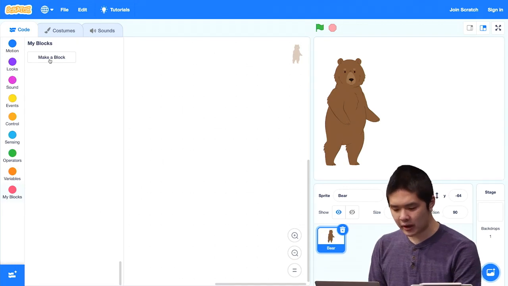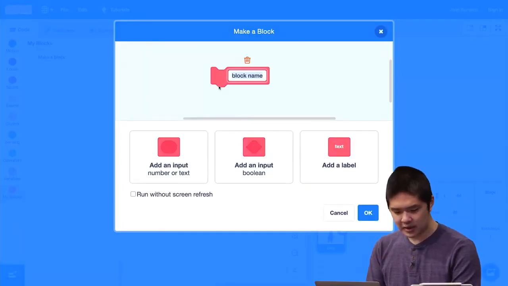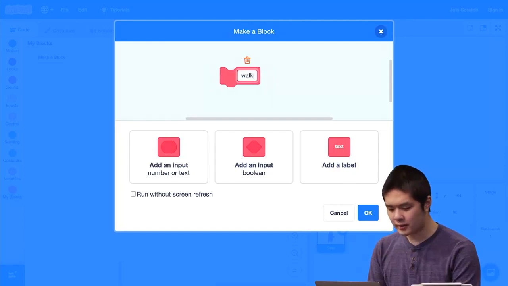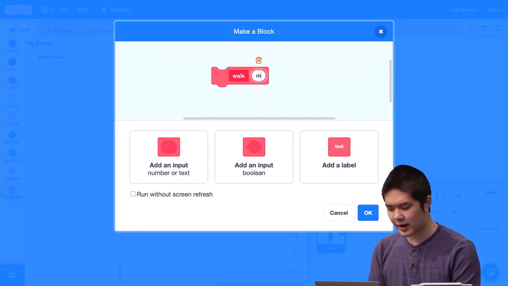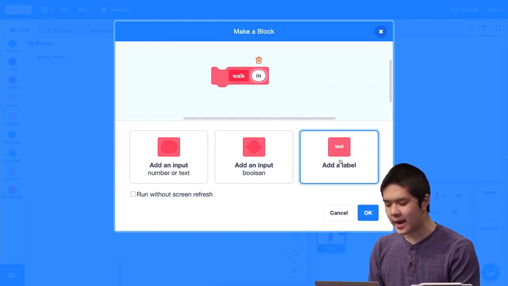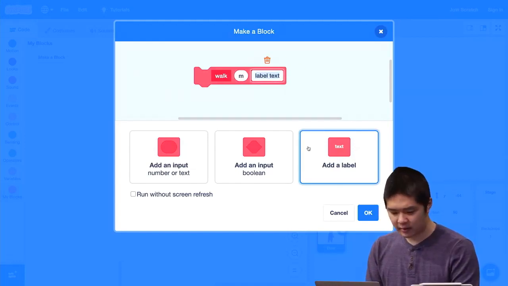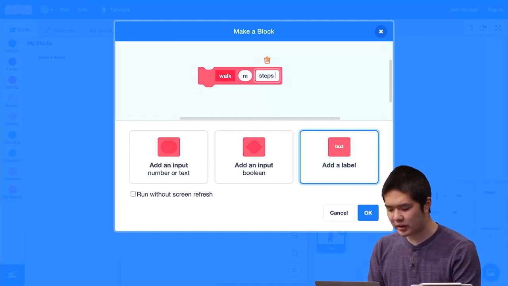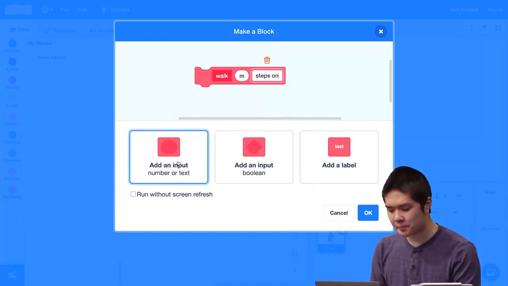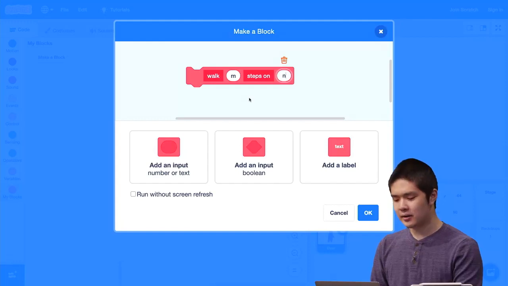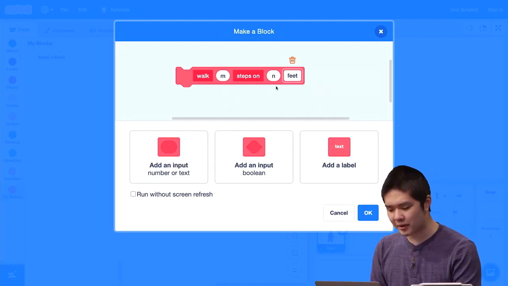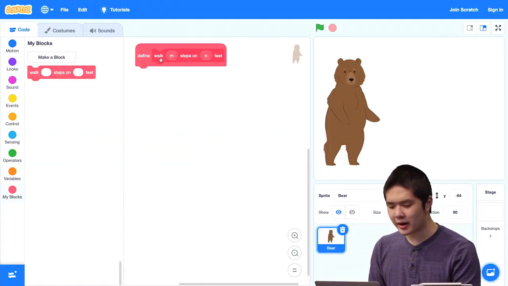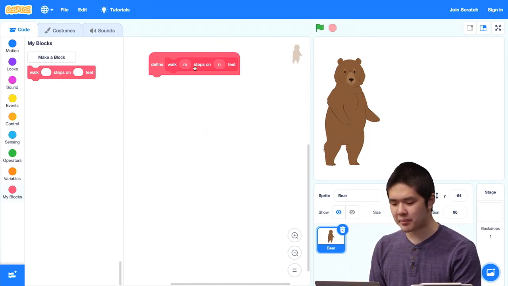But now let me make a new block. And here's what we'll call this block. The block will be walk, then I'll add an input, which will be a number. And I'm going to call it m for now. So you can call this whatever you want. This is just a name of an input. And it's going to be walk m, and then I'll add some text, steps, and then I'm going to say on, and then I'm going to add a second input that I'll call n, and then I'll add some text, feet. So I added 2 inputs and 2 additional labels, but this block is now called walk m steps on n feet.